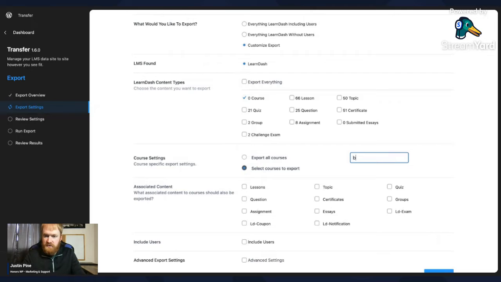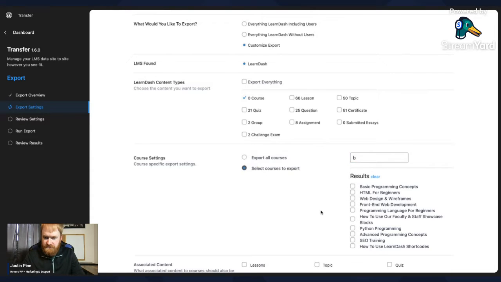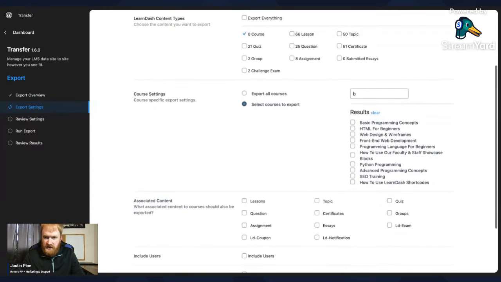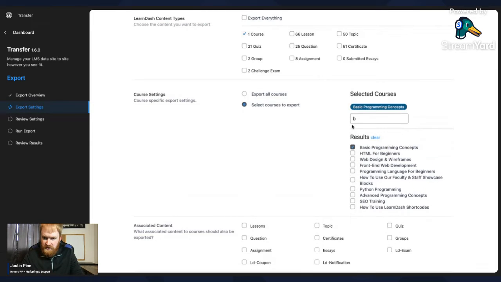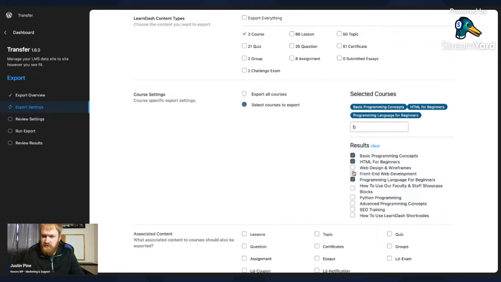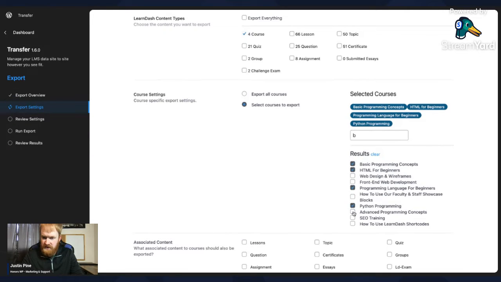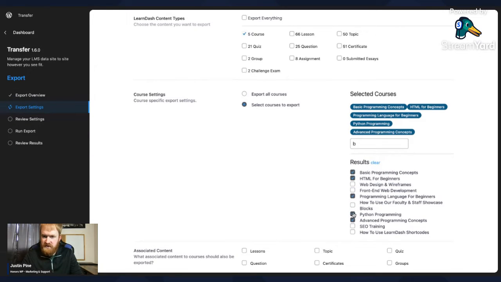Search box here. We can just type in a letter and that'll bring up the menu. Say I want to export, see, basic programming concepts, HTML for beginners, programming language for beginners, Python programming, and advanced programming concepts. So these 5 courses I would like to migrate to a new LearnDash site that I'm setting up.